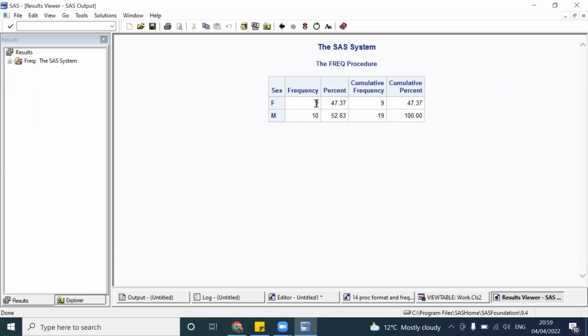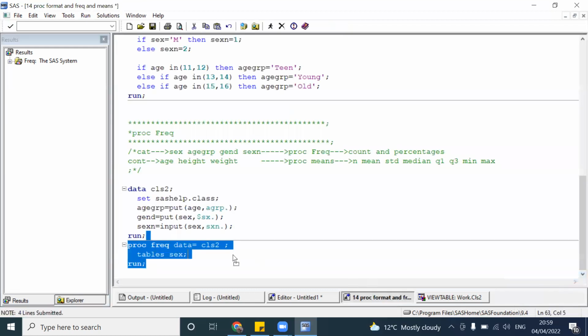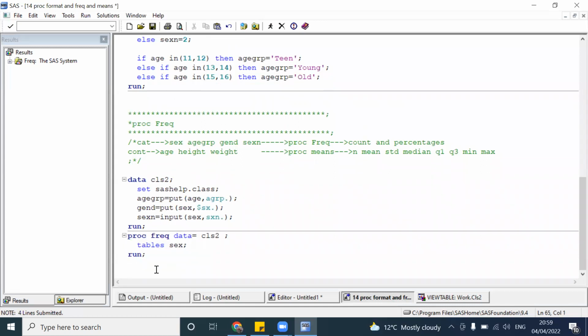So 9 divided by 19 into 100, we'll get 47%. And next 10 divided by 19 into 100, we'll get 52.63. So this is the cumulative frequency and cumulative percentage. Actually, we don't require these two columns, and in the output we will not get this information. This is generally if you just want to see categorical information.